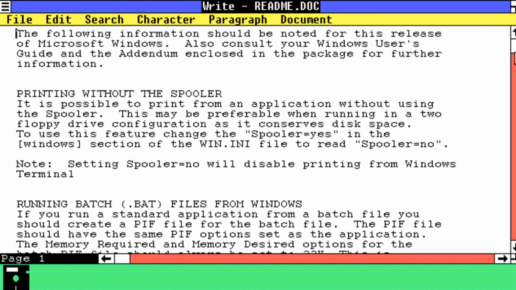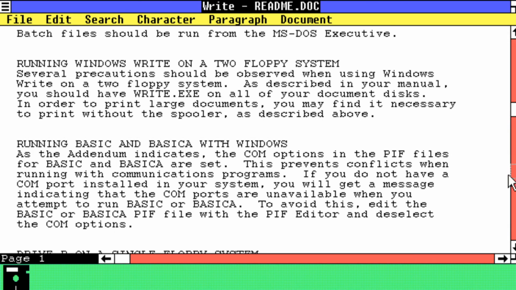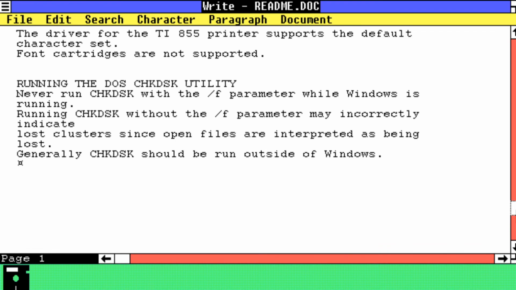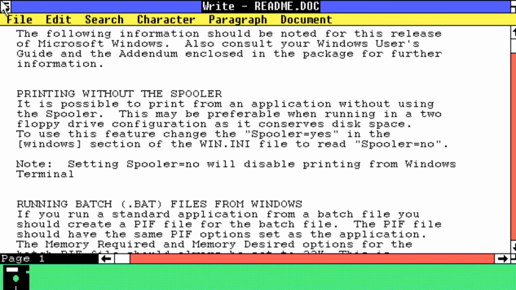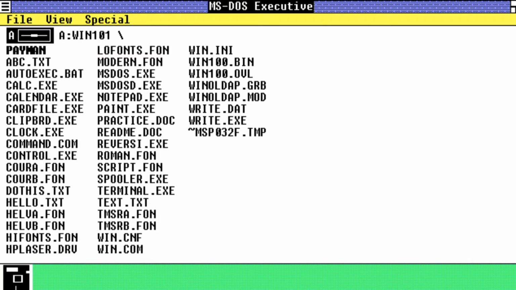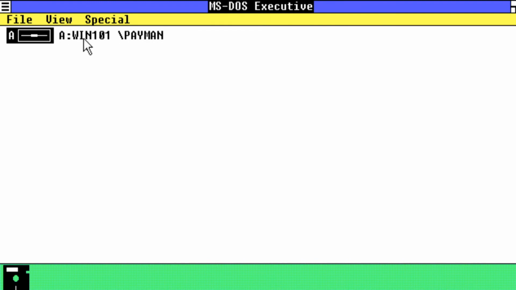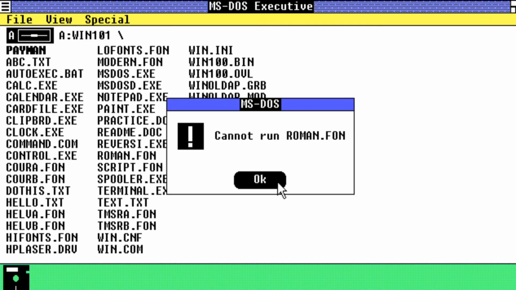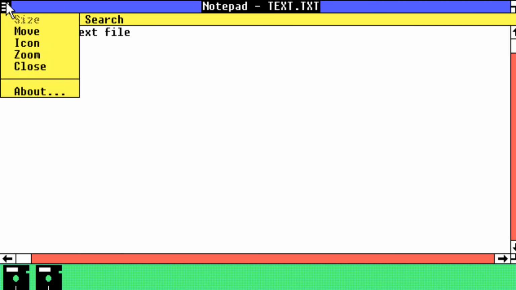Readme dot doc. This is just a user guide of Windows 1: temporary files, printing, okay. It's just basic stuff. That's it. You have MS-DOS, which will do nothing. What does Paint do? I don't know what it does. Write.exe, write.dat, Roman.fon, text.txt. This is a text file. I know that's a text file. I think the whole background is just green and nothing else.